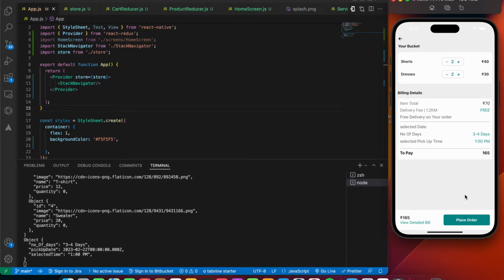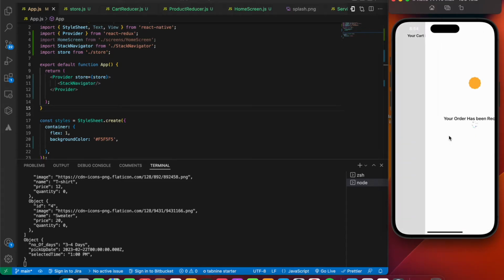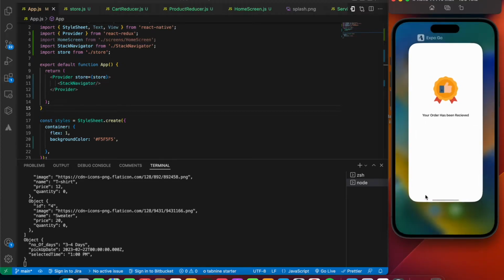Now if I press on the place order button, you can see a unique animation like this, and after pressing this, all of our order has been stored inside of our Firebase database for that particular user, right? And in the build we can include a small button over here so that we can navigate back to the home screen. So this is the front end part.